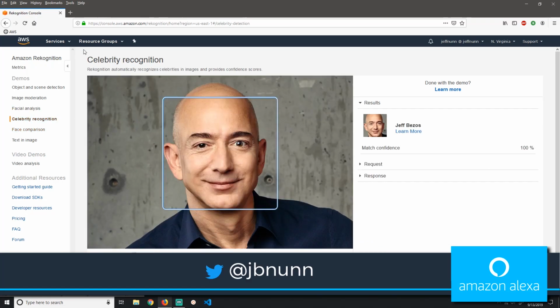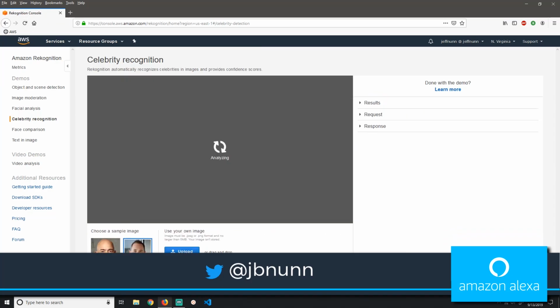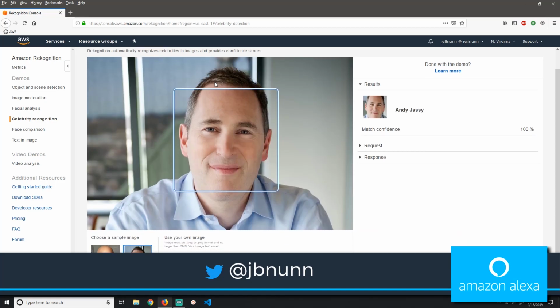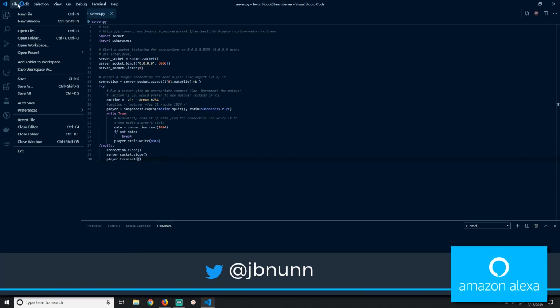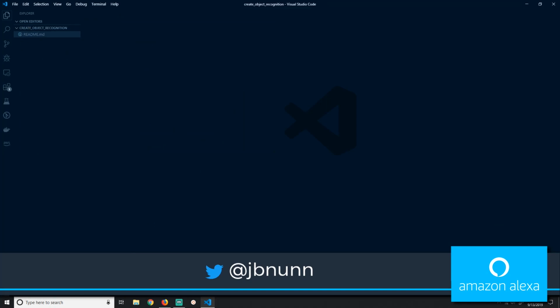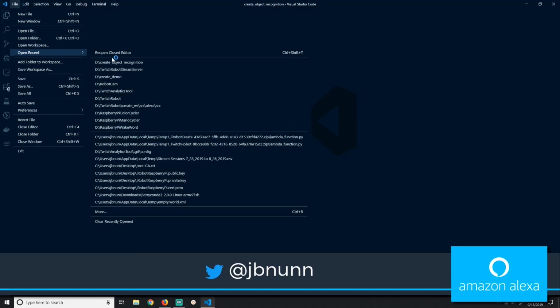So out of the box, built in, Amazon Rekognition has celebrity recognition. So here's Jeff Bezos, here's Andy. So it'll give you a lot of celebrities that are built in that it can detect automatically in your images if you needed it for that. But we're going to need it for something else. So let me open this. So I will open, let's go to my facial recognition. I think this might be it here. Nope, we'll find it. Let's see.